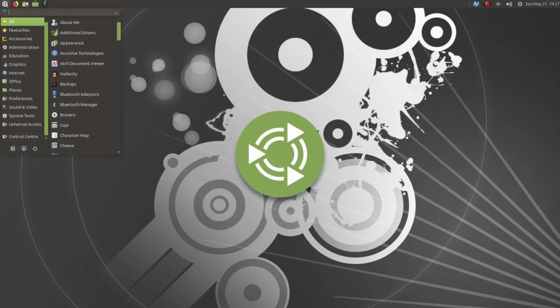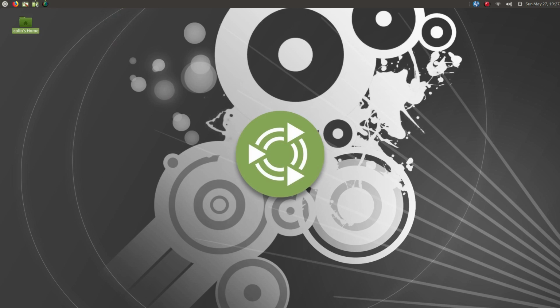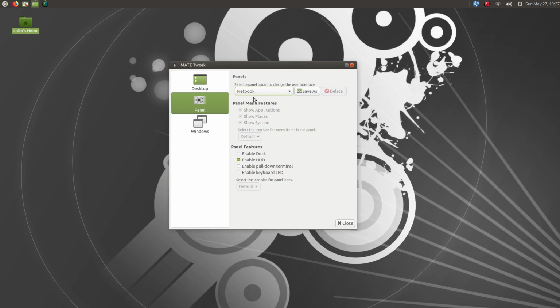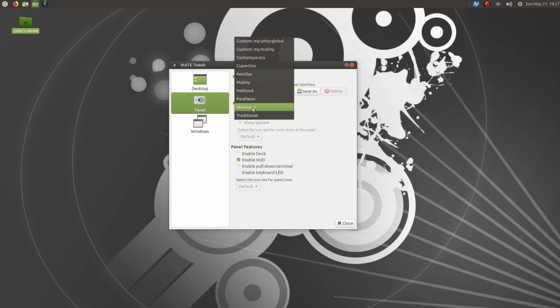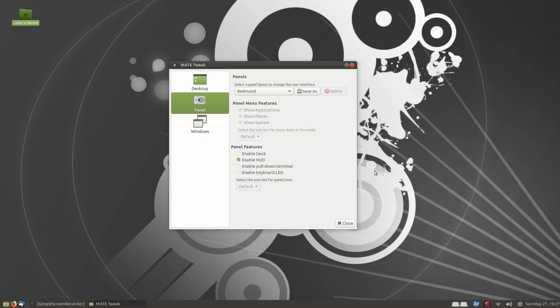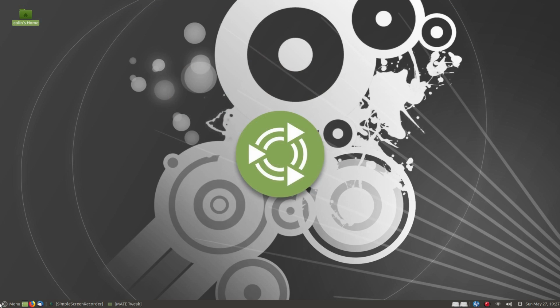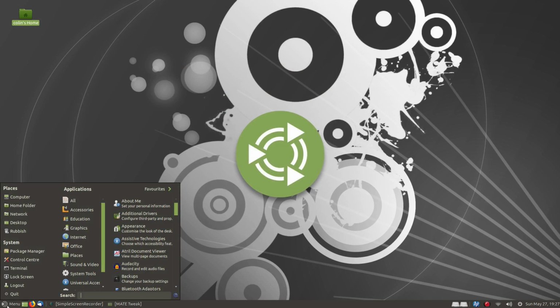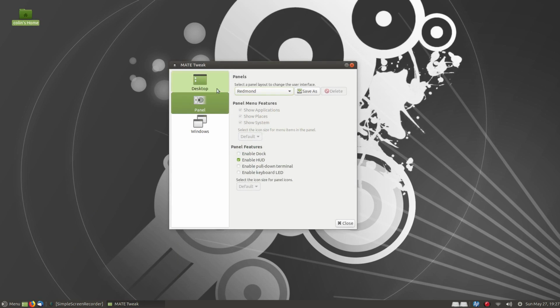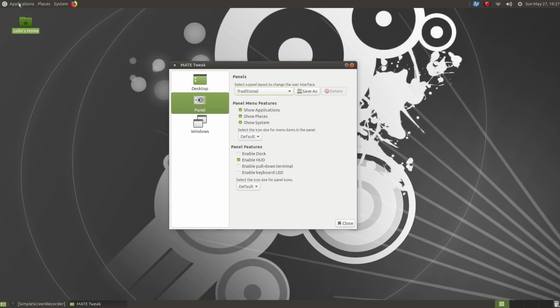So we'll go to there, and the menu is the smaller one. That's working as expected. We go to Redmond, change it to Redmond, and that has the original Mint menu. That all works well. Traditional. The traditional menu was the traditional, which is that three-tiered menu there.